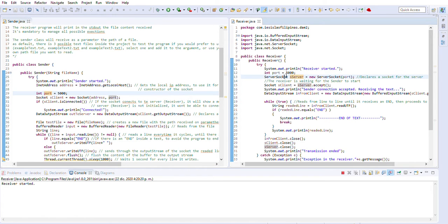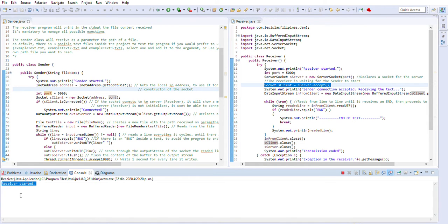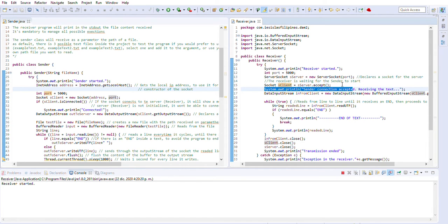Okay, it creates the server socket, and then it will create a second socket that will be the client, and it will be waiting. It will be listening. It will be stopped here until it receives something from the sender. As you can see, it only reads "receiver started" and it hasn't done anything yet. So we are okay here.